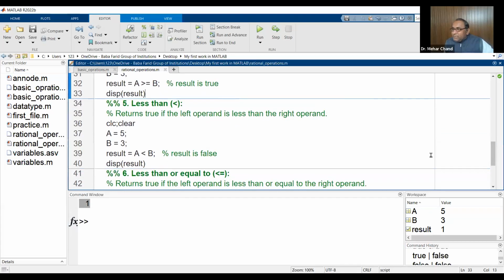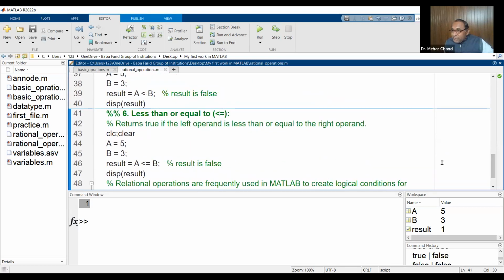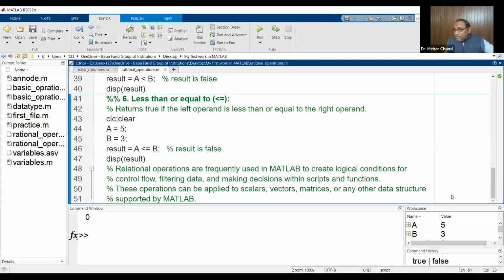Okay, and for less than we have this sign. You will do it yourself, and for less than or equal to, you can have this sign, less than or equal to. So we have the values of A and B, and this is A less than or equal to B. It is a logical statement, and its output will be stored in result, and to display we are using this statement. And when you run it, you have value 0 because this statement is false.